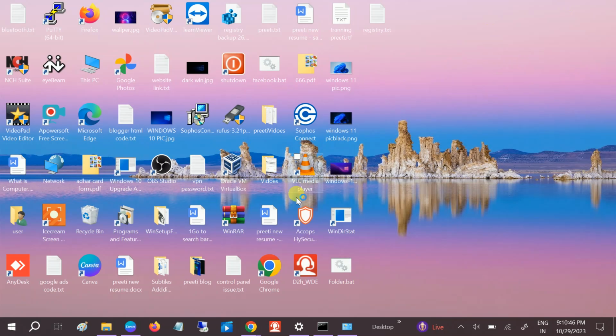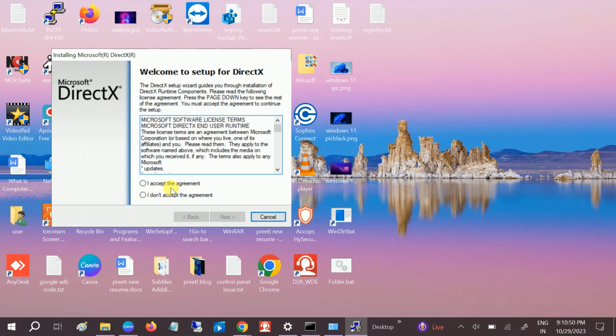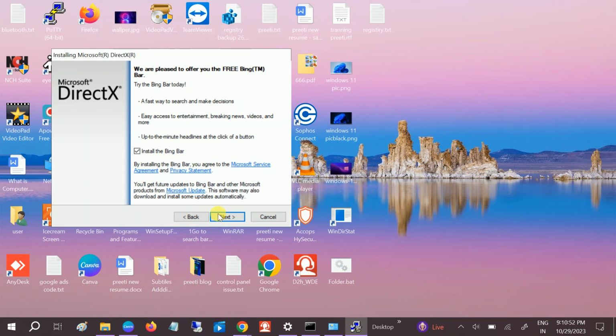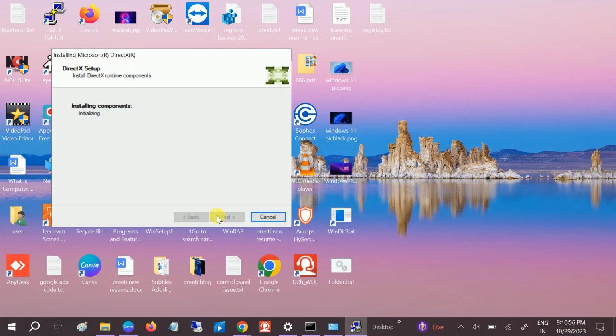Click on yes when the prompt opens and accept it. Next, next, and let it install DirectX and this will fix your issue. Once DirectX is installed successfully, also restart your system and it will fix your issue.